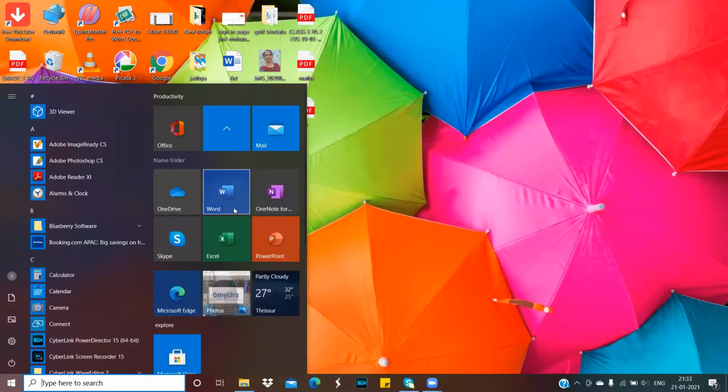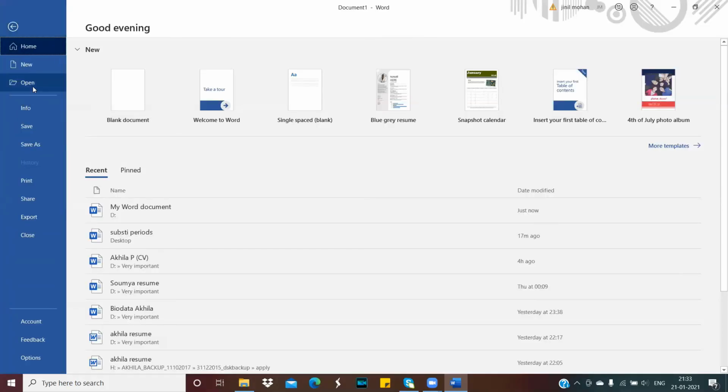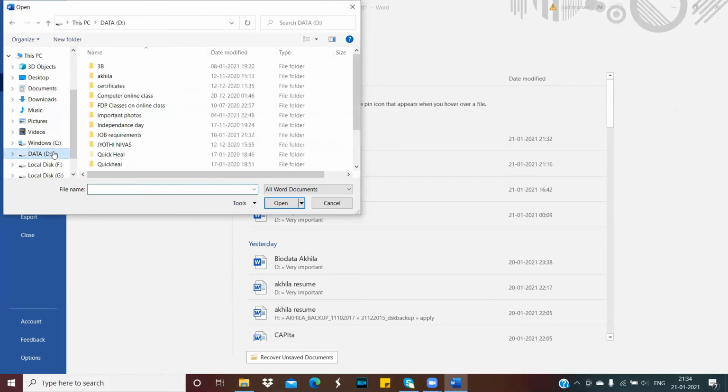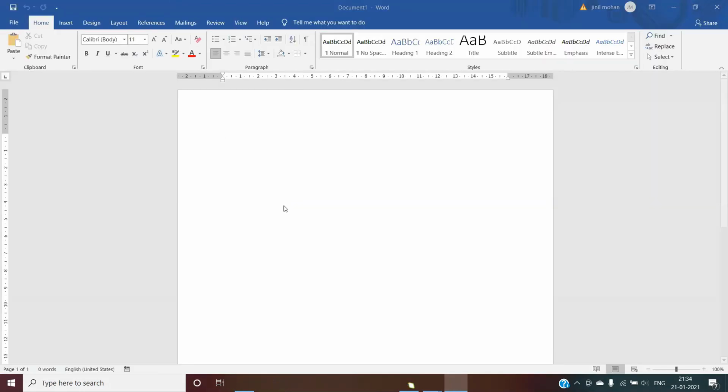Now we have to open a new MS Word. Select this File tab and select the Open option. Click on it. Now the Open window will appear. From this, you can select the Word document which you want to open. Now we have saved in D drive. Here you can see our Word file, My Word Document. Click on it and it can be opened.